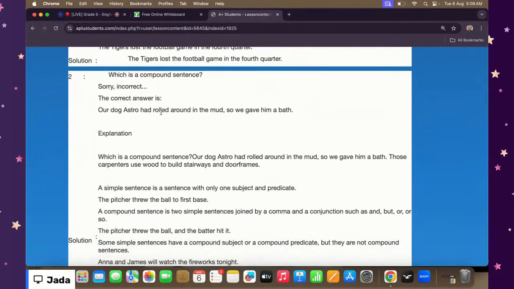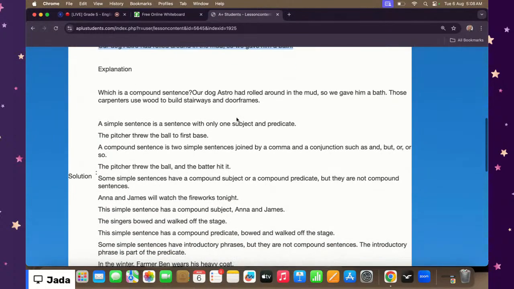Now, our dog Astro had rolled around in the mud, so we gave him a bath. Now, is this a compound sentence? Obviously, yes, because it has a comma, it has a conjunction, which is so there. Take notes, remember that we have four conjunctions: and, but, or, so. Alright, so it has a comma and also the conjunction.